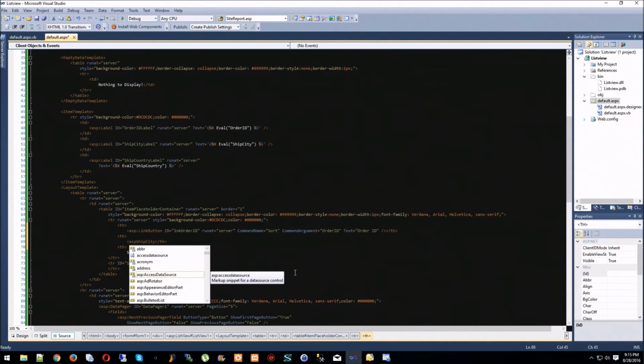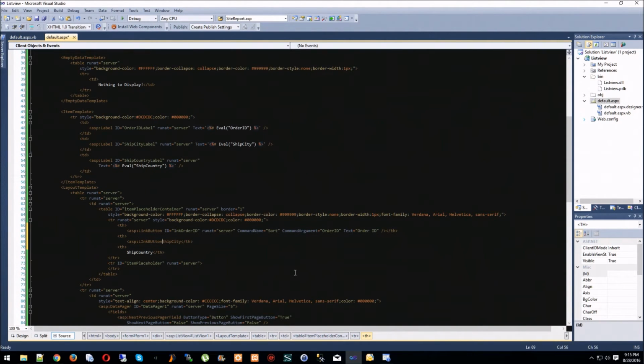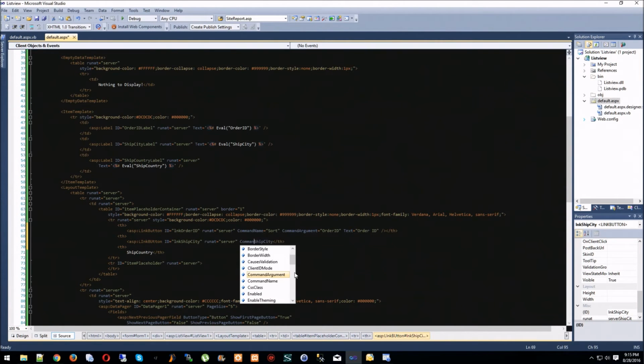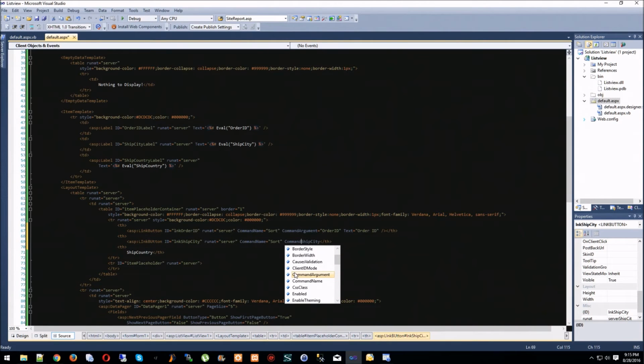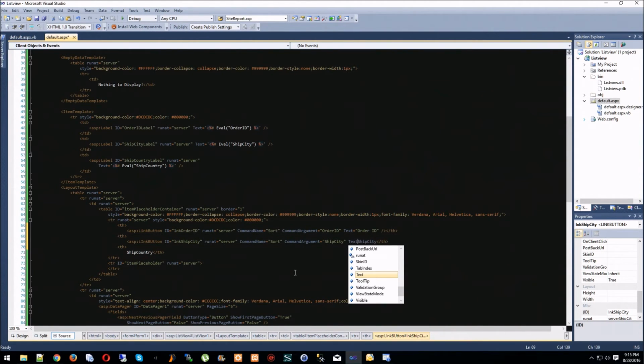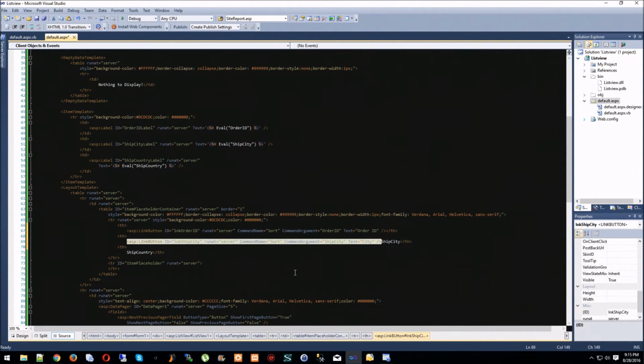So asp:LinkButton, ID is going to be equal to lnkShipCity. I'm going to runat server, and we're going to have the CommandName, which is also going to be Sort because that's what we're doing, and CommandArgument, which is going to be equal to ShipCity, and the Text is going to be Ship City. And then we can go ahead and delete all that stuff out right there.